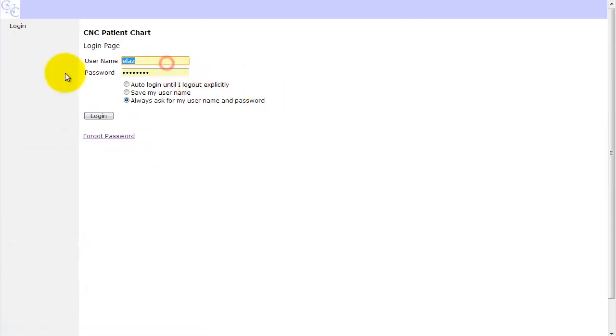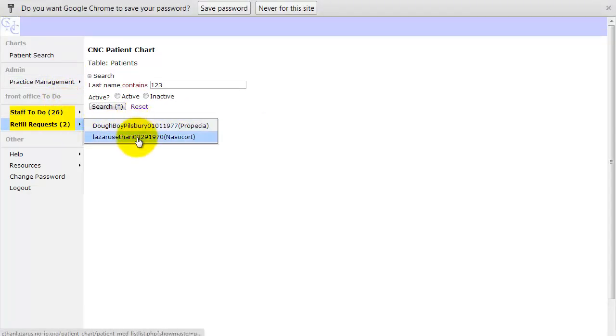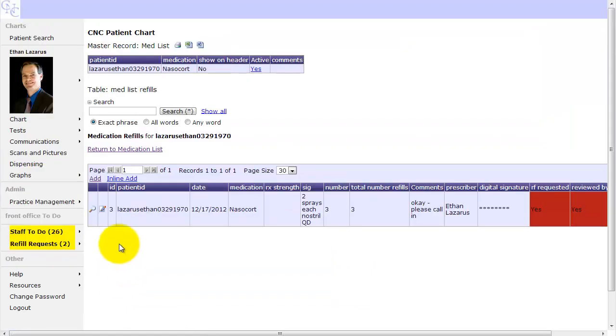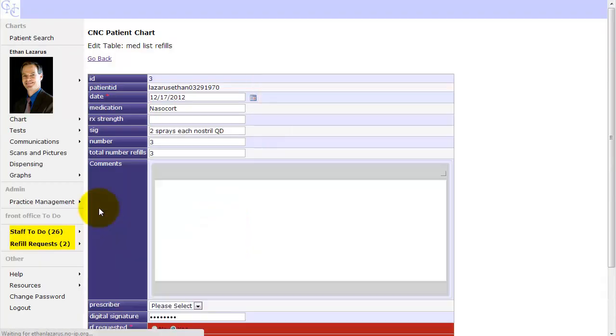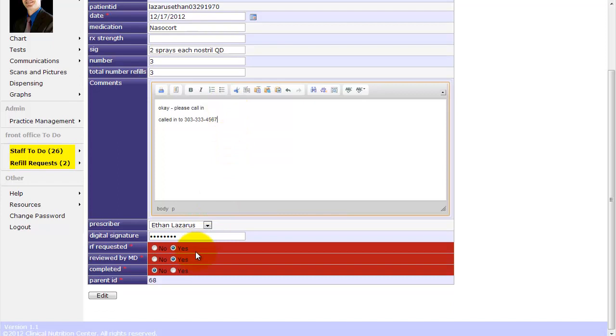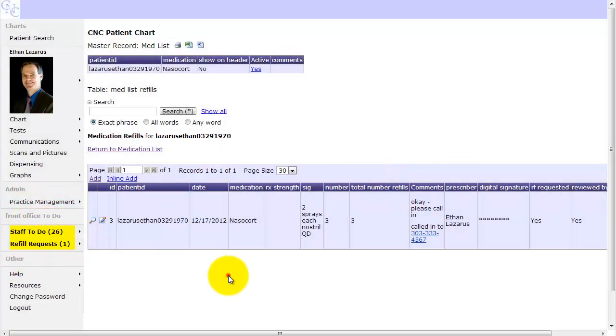So I'm going to log out, log back in as the front. And you're going to see in refill requests now, here's Ethan Lazarus, the Nasacort. And if you look in there, here it comes up as red, so we know which one we're dealing with. I'll click refills. Go ahead and edit that request. And we could say, okay, called in. And we can mark that as completed. And when we mark that as completed, it's been called in, it's done, and it clears it out of our refill request bin.